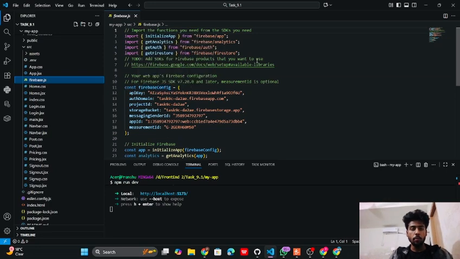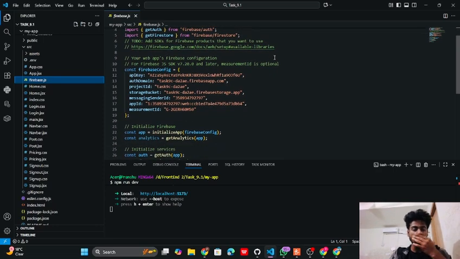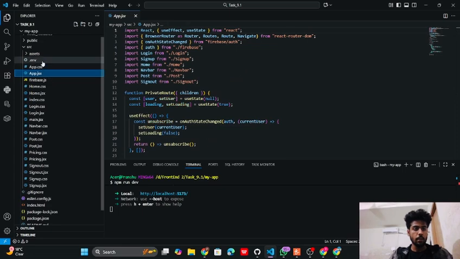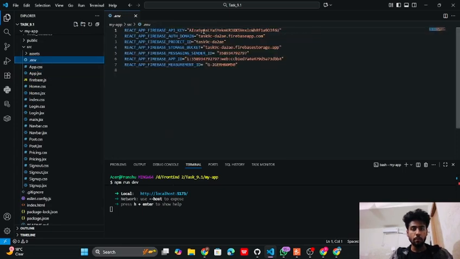These are the import functions that we have used for the Firebase app, analytics, authentication, and the database that stores the data, that is Firestore. This is the env file where we have also kept the keys that have been generated by Firebase.